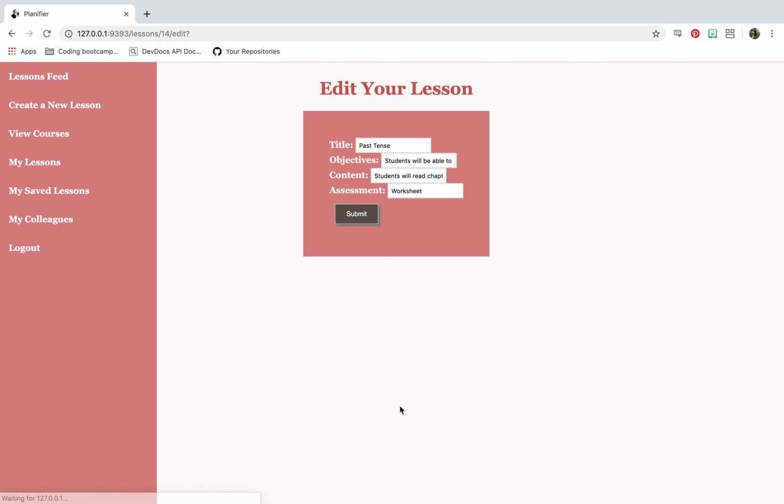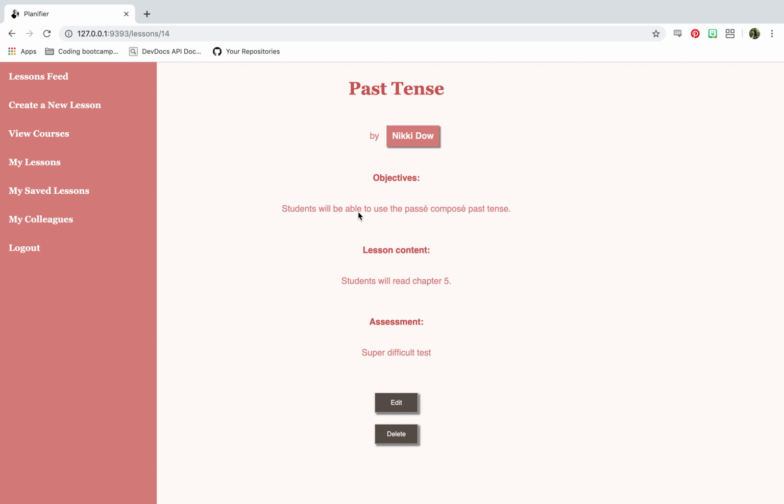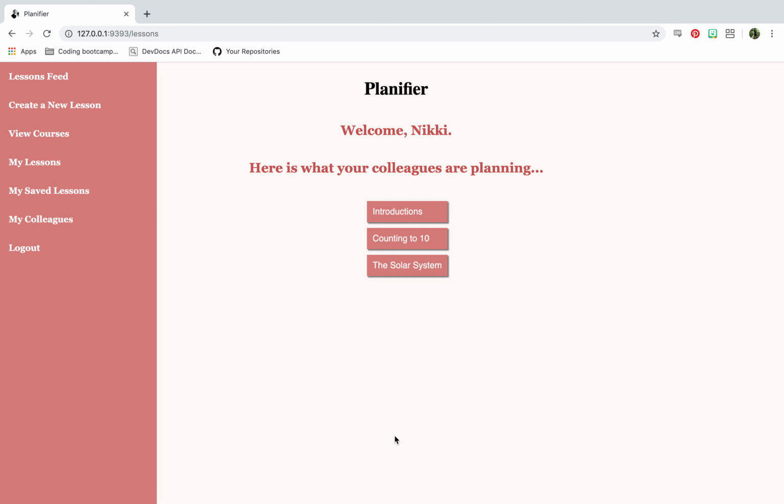So if I edit, maybe instead of a worksheet, I want to have a super difficult test. If I submit, it brings me back to that lesson's show page, and we see that it has changed. I also have the option to delete. Good. And that brings you back to your main feed.